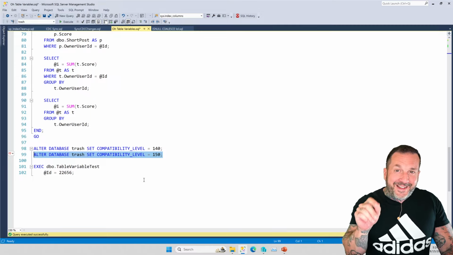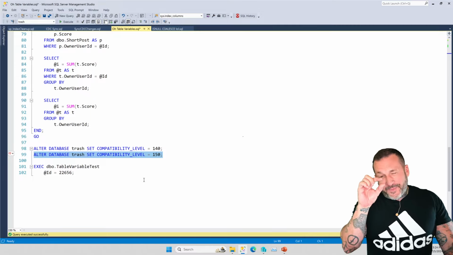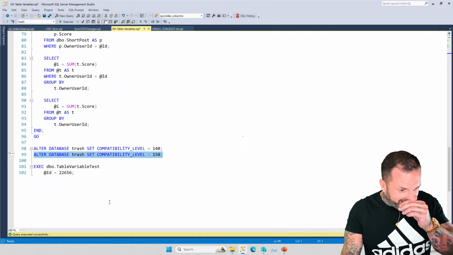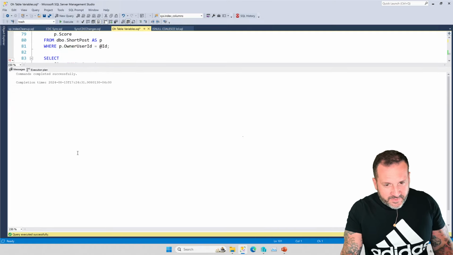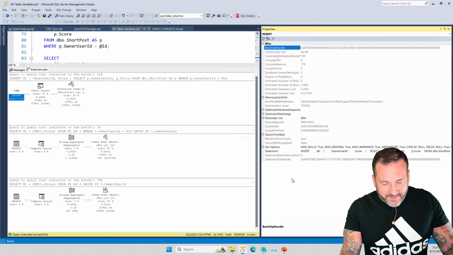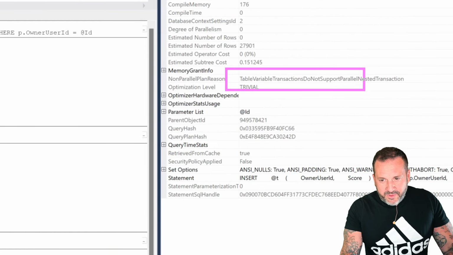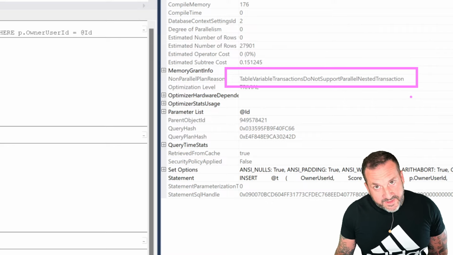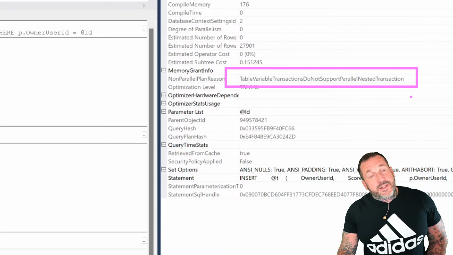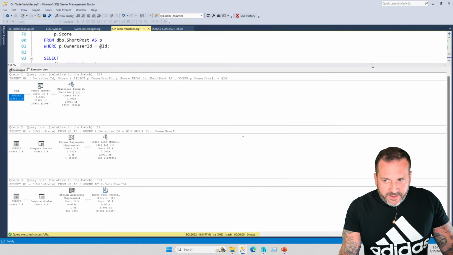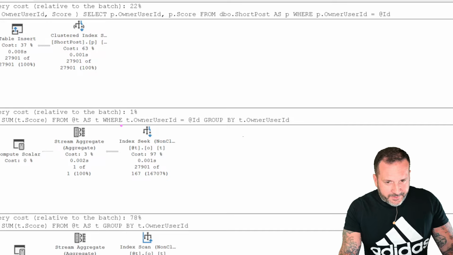If you've paid Microsoft that tax, they will do something a little bit better for you, starting with compat level 150. Let's just make sure that ran. It's not that SQL Server will allow a parallel execution plan to a table variable. No, we still don't support table variable transactions and not support parallel nested transaction. It's not that. Does this get much better? Wow.